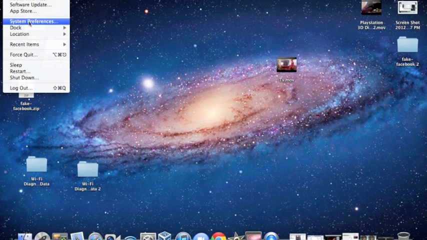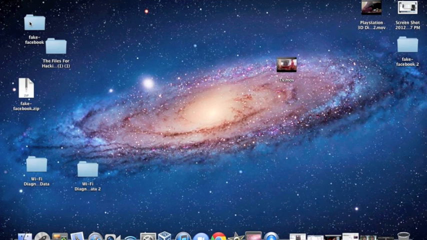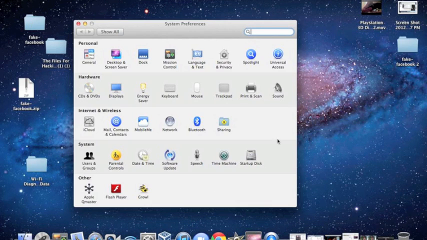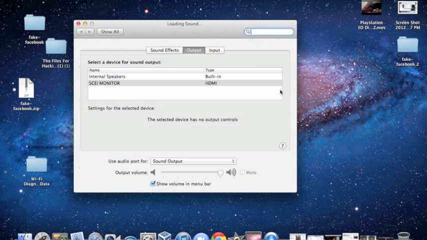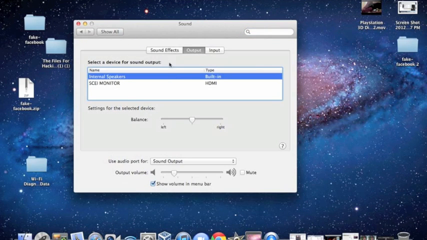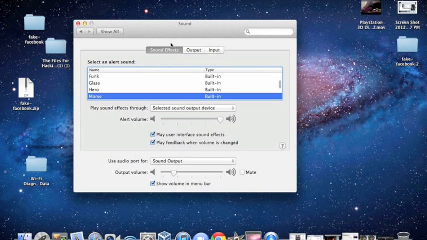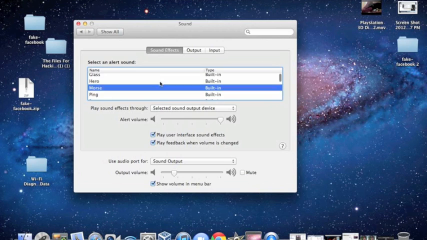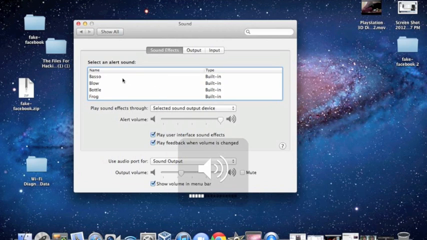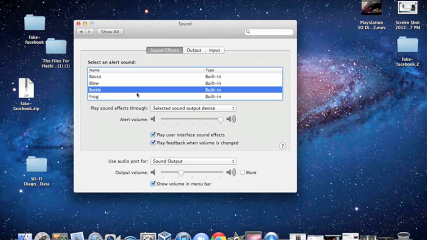So to fix this really easy problem, just go to System Preferences. You're going to want to go to Sound, and then you're going to just come here to sound effects. So if I were to play a sound right now, it's going to be coming out of my computer. So cool, right?